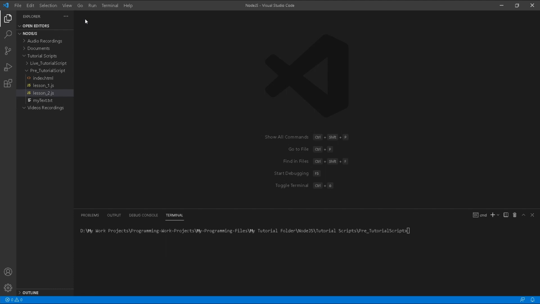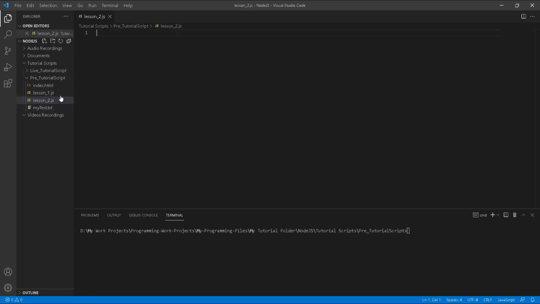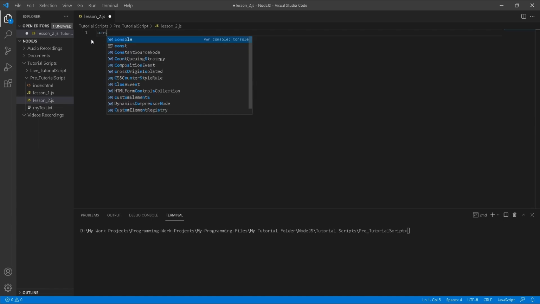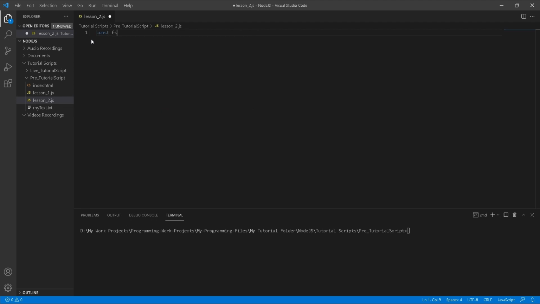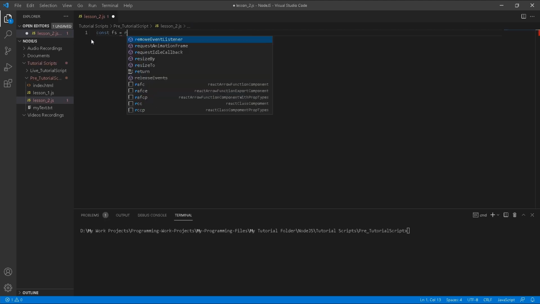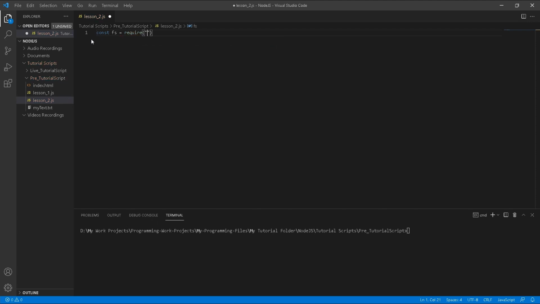Okay, so first I'm gonna start by creating a file system variable. Sorry, first of all I'm gonna create a file called Lesson-2, but it is already created. I just created it prior to starting recording. So I open my file. I'm now gonna create the variable fs, which stands for file system, and then I'm gonna require it from our modules. Say fs. Okay, and then save that.